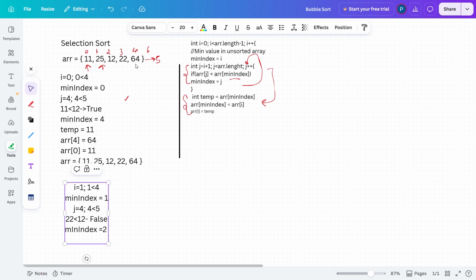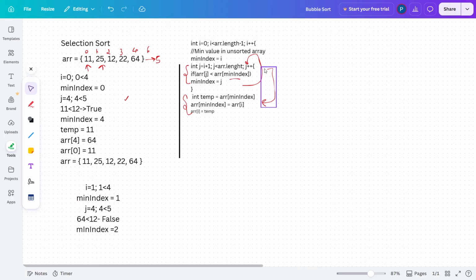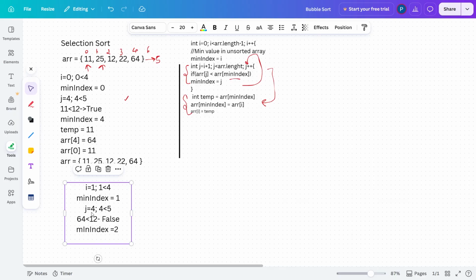Now array of j, that is array of 4, is 64. It will compare if 64 is less than the value at the minimum index, which is 12. 64 less than 12, the condition is false. Clear? Now it will move on to incrementing j to 5. When j is 5, 5 cannot be less than 5.